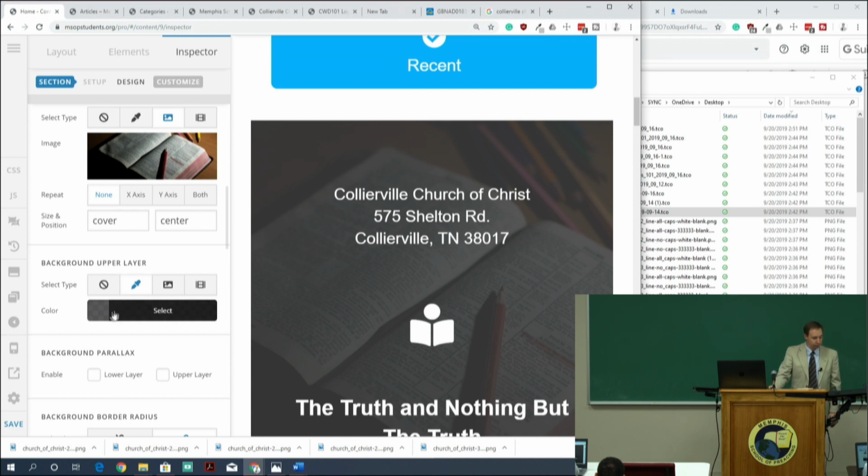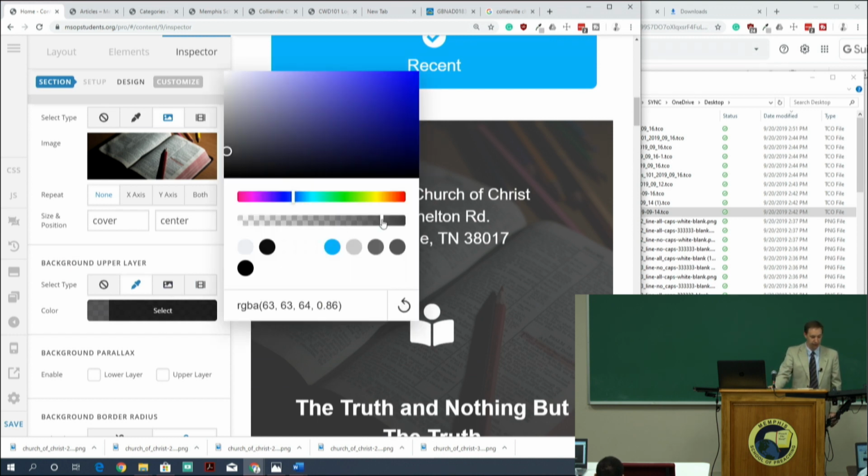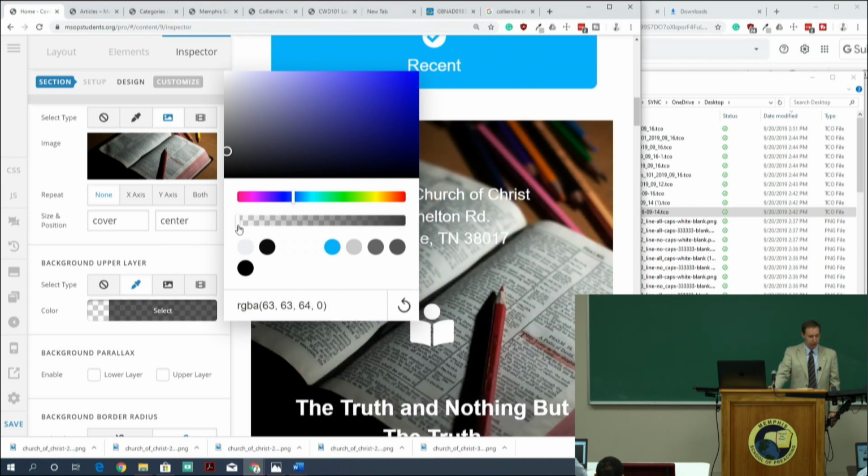So what we've done is we've selected a color, but we didn't move it all the way opaque. Now I can't see the picture, can I? But if I do too much, now the text is hard to read.